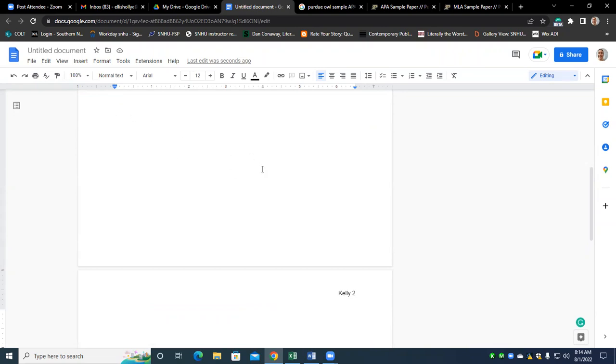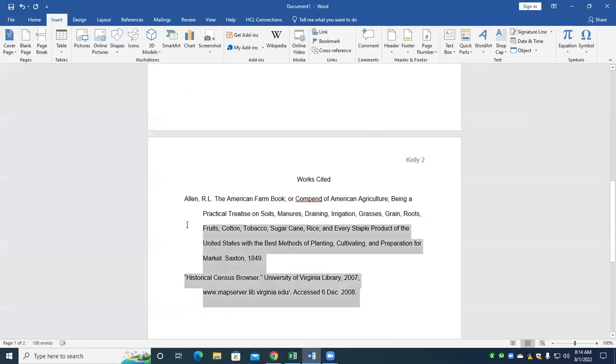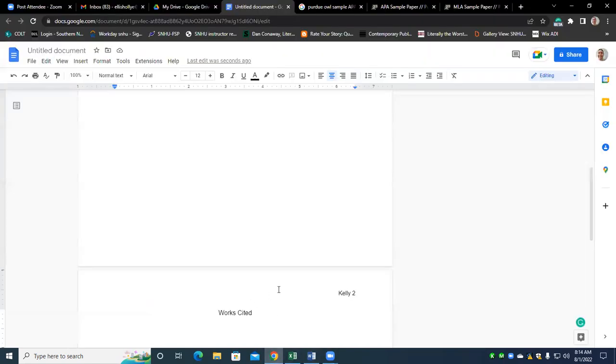Something that I'm going to need to make sure of though, if I do it this way, when I finish typing my paper, is that it's on its own page and it's at the top of the page. So I'm going to just center a line just like I did, works cited. I actually am going to go back into Word and I'm going to copy this because I want you to see what this looks like.